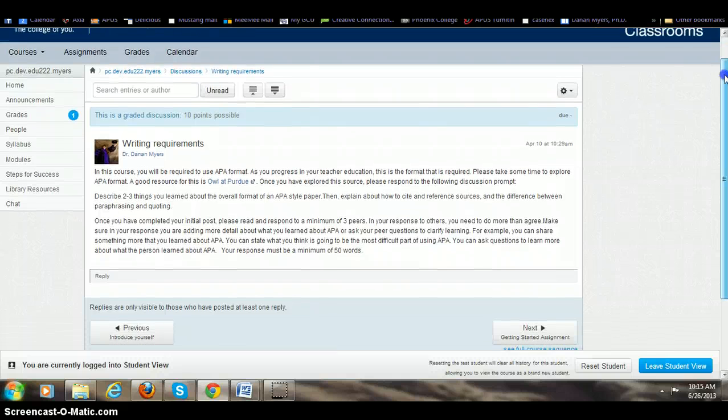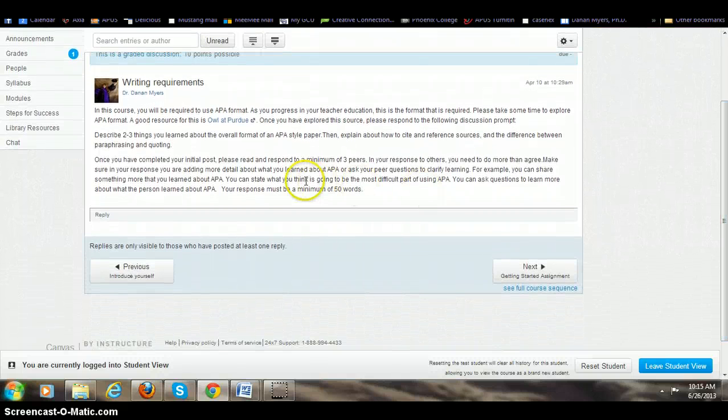One other thing I wanted you to understand, and so I put it in the first module, is that we are using APA format in this class. It is what's used in teacher education. You need to be well versed in APA format. So I want you to explore OWL at Purdue and write about what you learned about APA style papers. How do you paraphrase? How do you cite? How do you write a reference page?